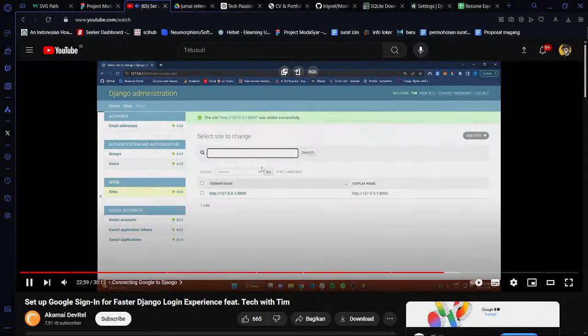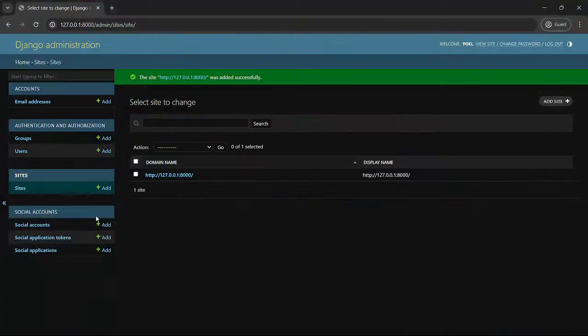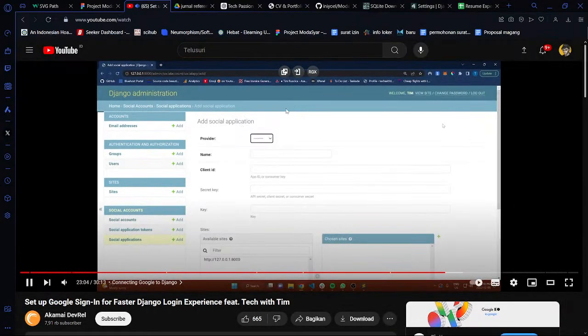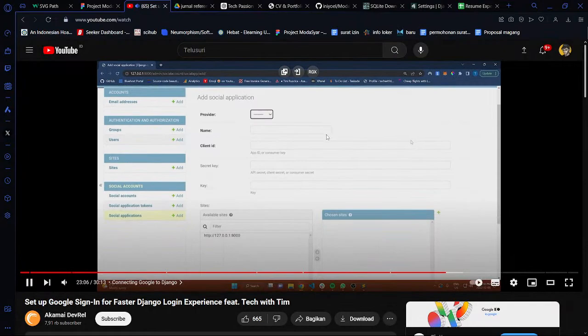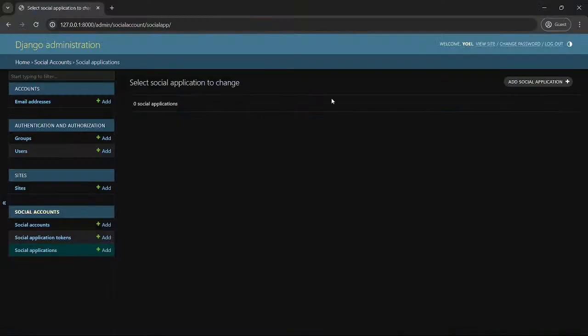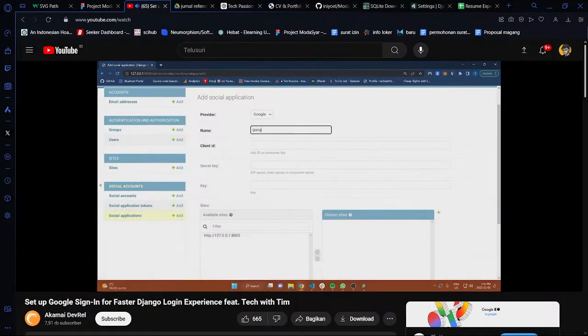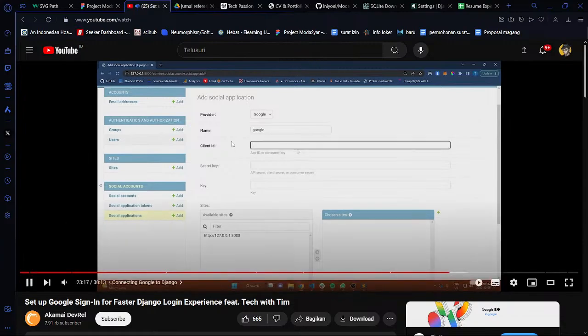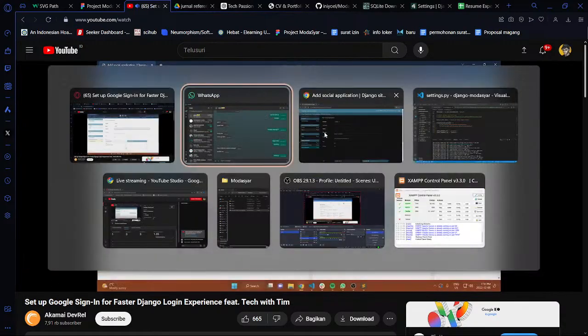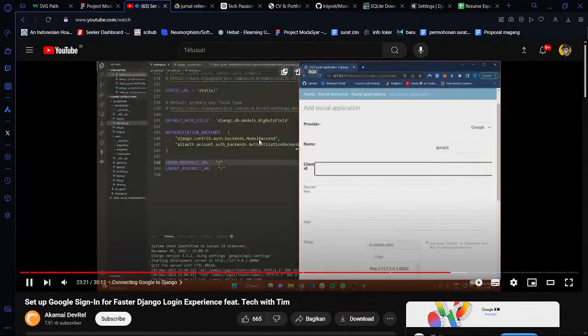Now we're going to go to social applications, and we're going to add a new social application. So for the social application, this is where we're going to put in Google. Notice that's the only one because that's the only one we provided when we set it up in our installed apps. And now for the name, we can make this anything, so let's call this Google. And now we need the client ID and the client secret from our Google configuration file.